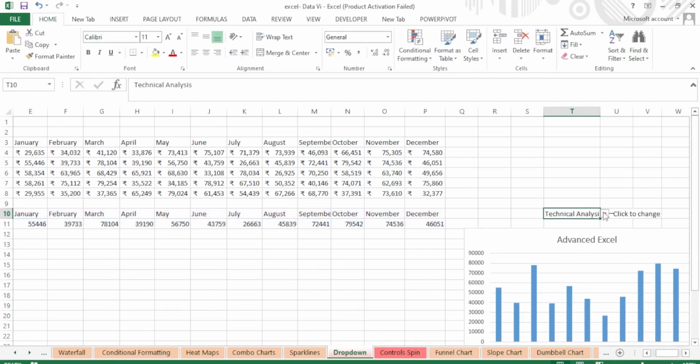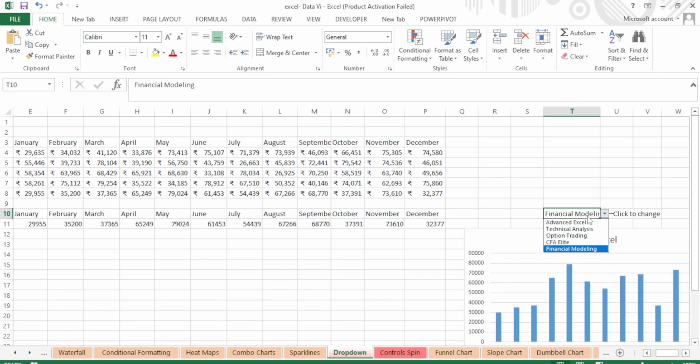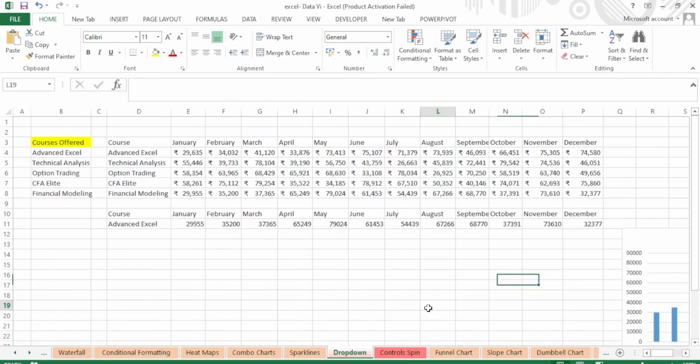Okay, let's suppose I change to option trading, you can see. Then the second one, financial modeling, you can see this with all the correct values. Okay, so this is how easily we can do it using the index match formula, and also use other formatting, other tools and options for creating dynamically different charts.